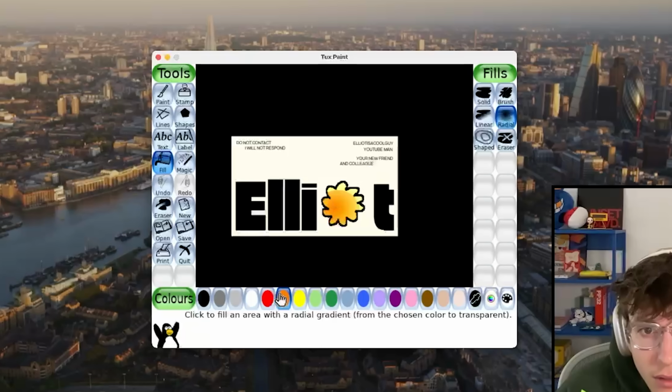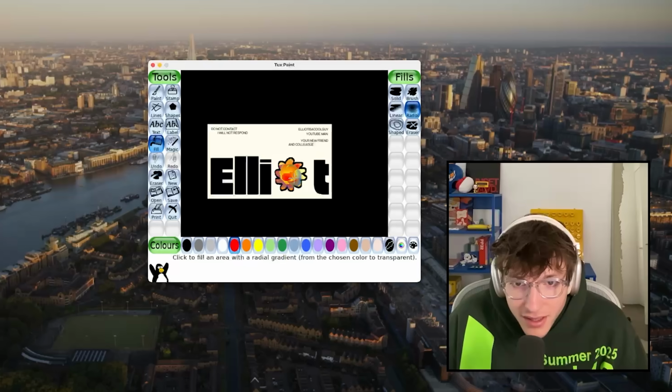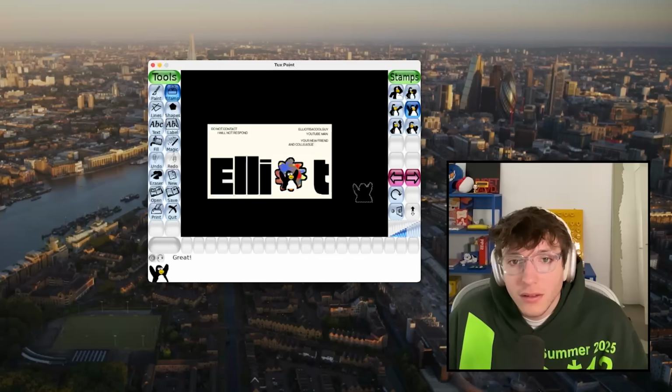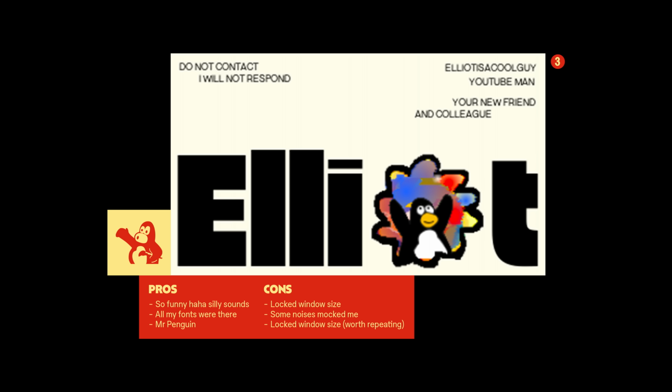I filled the style with a variety of overlapping gradients to get a similar effect to the original design, and the finishing touch was, of course, Tux himself. Here's the exported design. It's 36 kilobytes.